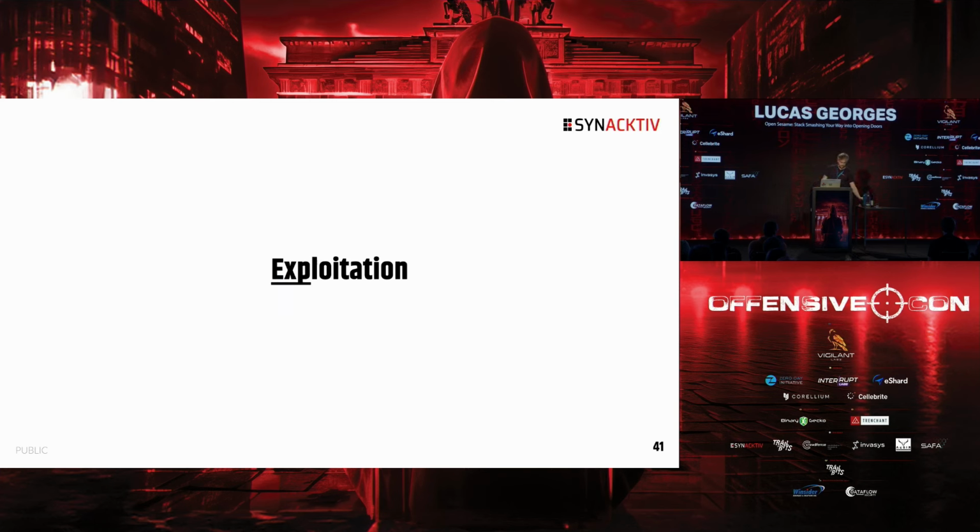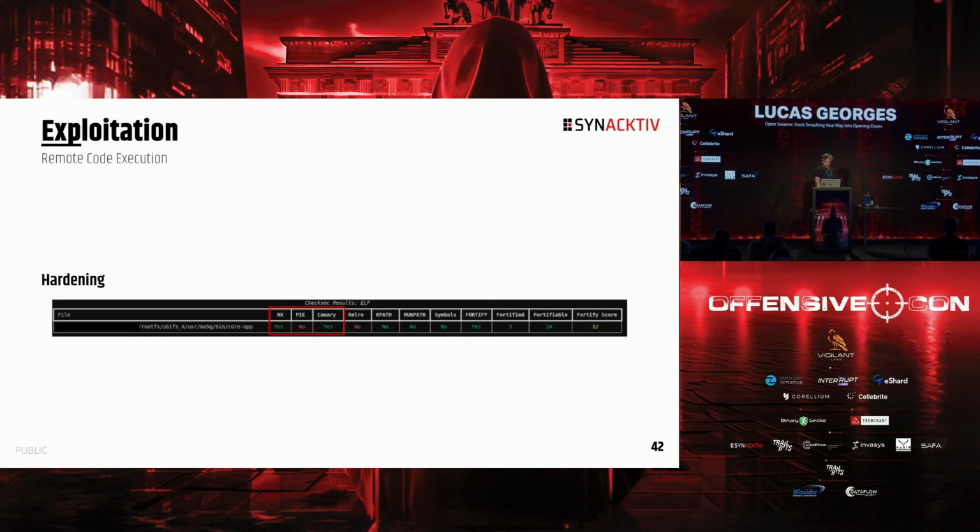So, exploitation. I wondered whether to make this part, and whether I really need to explain to OffensiveCon attendees in 2024 how to exploit a stack buffer overflow. But here it is. The checksec on the binary returns that the binary has the NX bit set, so it's a ROP chain problem, which is not really a problem. It doesn't have any ASLR, because why should it? But it has stack canaries, and that is a problem.